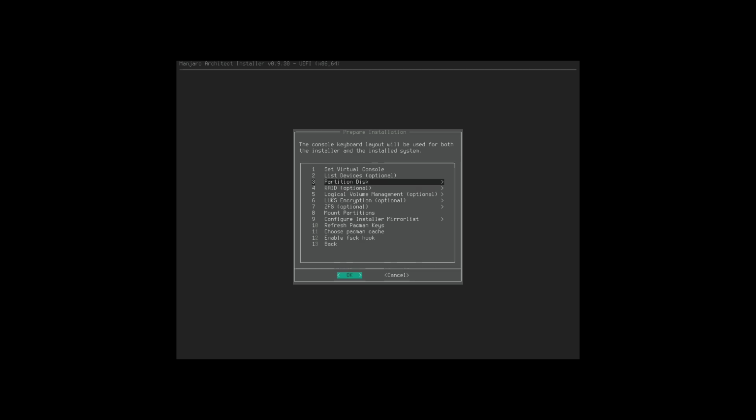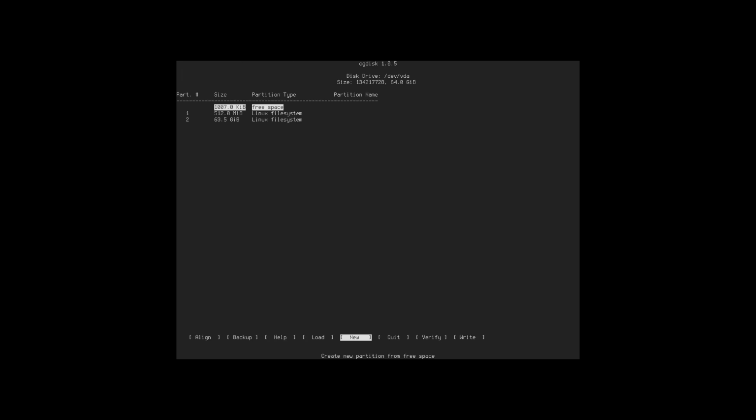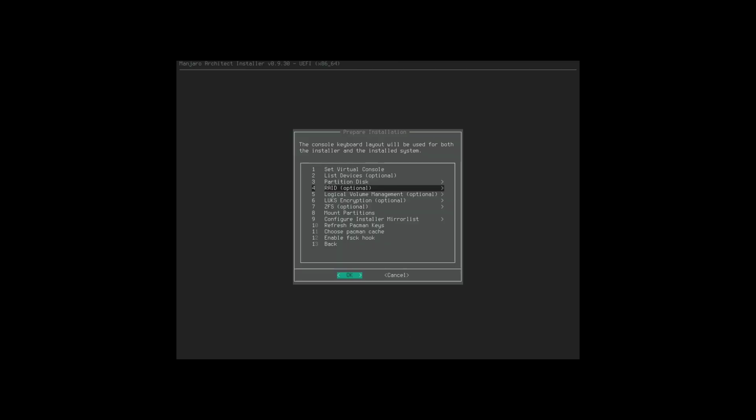So what we did, if we check it out again, is we created our partition. First of all, this is a 412 meg UEFI EFI partition. This is our root partition. So let's just quickly jump out. You can optionally do RAID, LVM, LUKS encryption, or ZFS. While we won't go into any of these options, they are there.